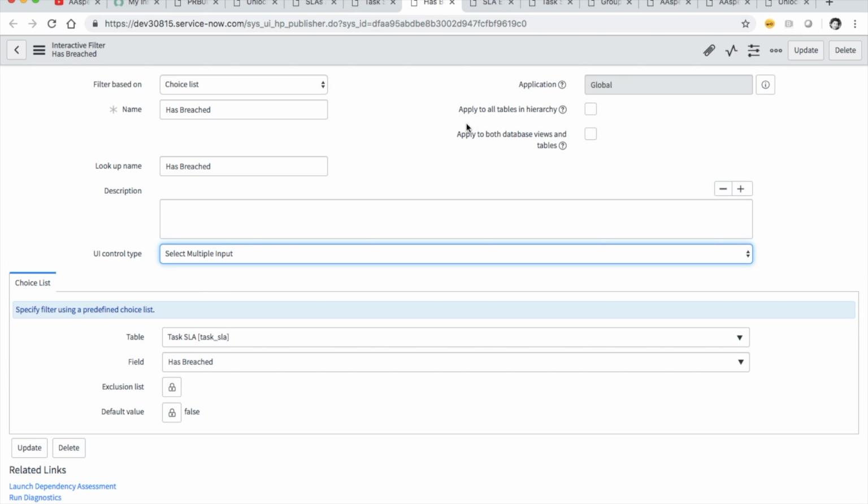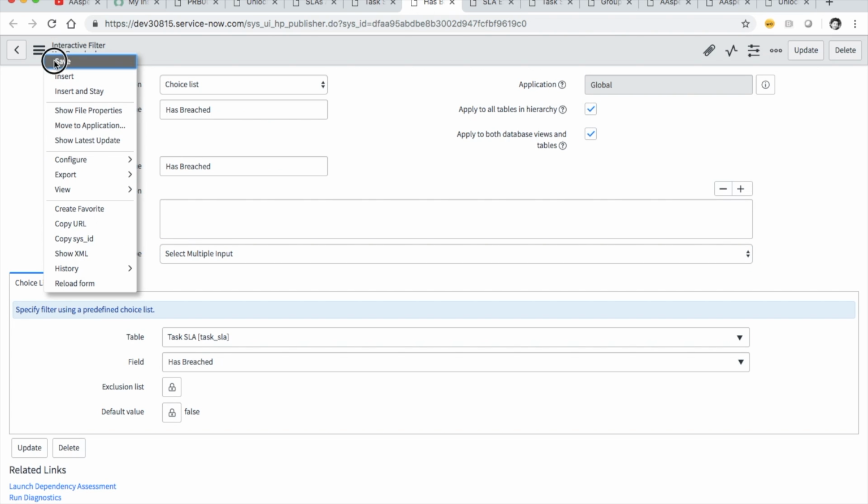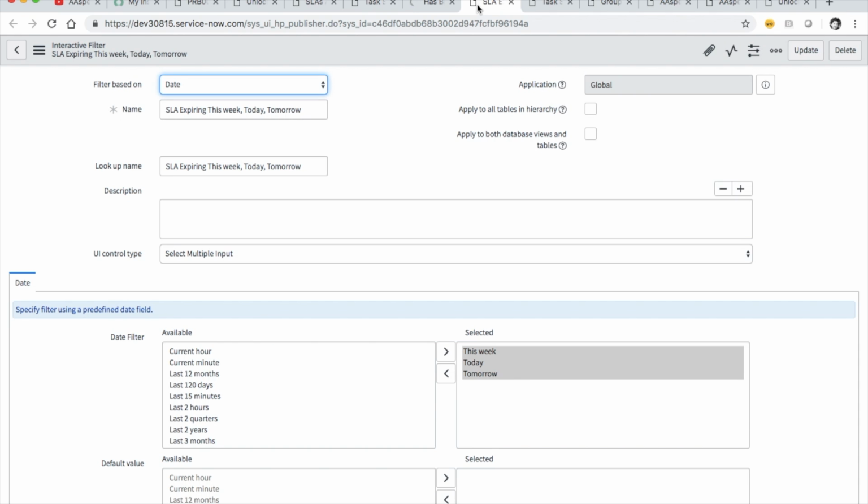And then also if we want to apply it to all the tables in the hierarchy, a little question mark here: apply this filter to the entire extended table hierarchy, including the base, parent, child, and sibling tables. So this probably works well if we're going up the task table or doing something like that. And then if we had database views and tables like that, maybe I'll check these boxes here. I don't think it's going to have any impact, to be honest with you.